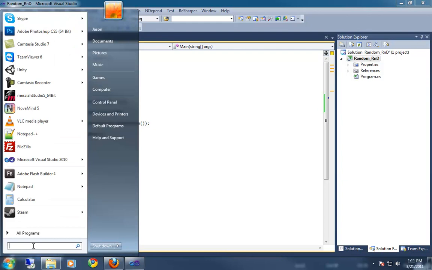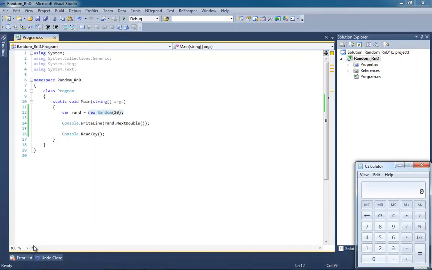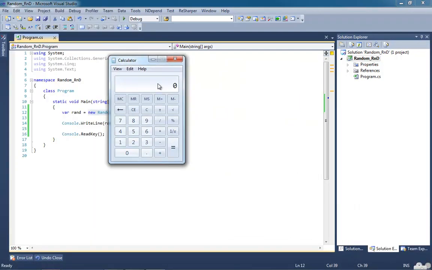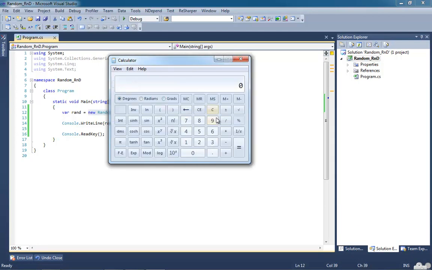If we bring up the calc, just to show you how insane of a number this is. Scientific. All right. So if you take 2 and we raise it to the power of 512. So this is the number of numbers that you're going to get out in a sequence before the sequence repeats.